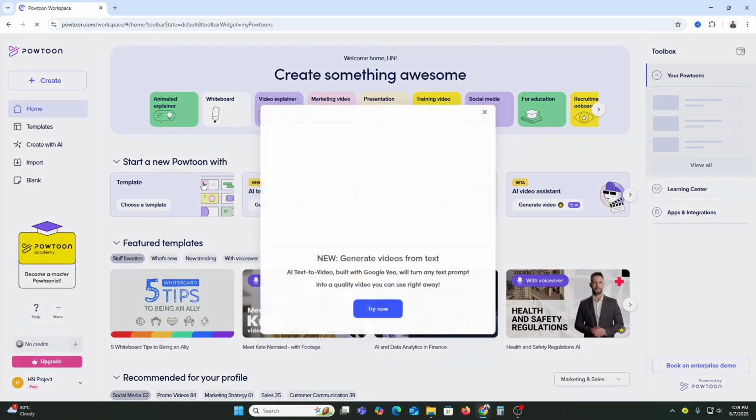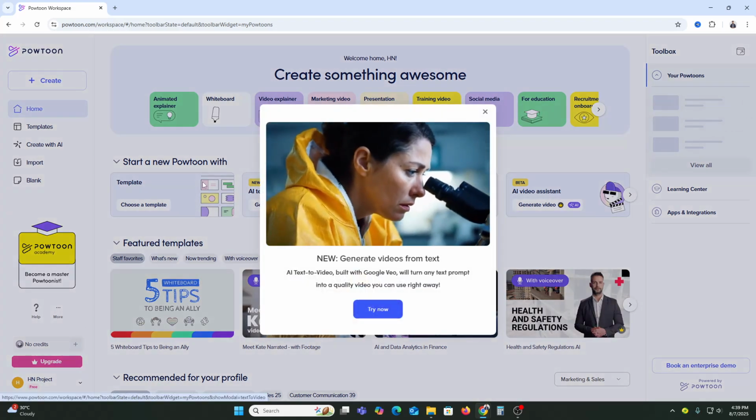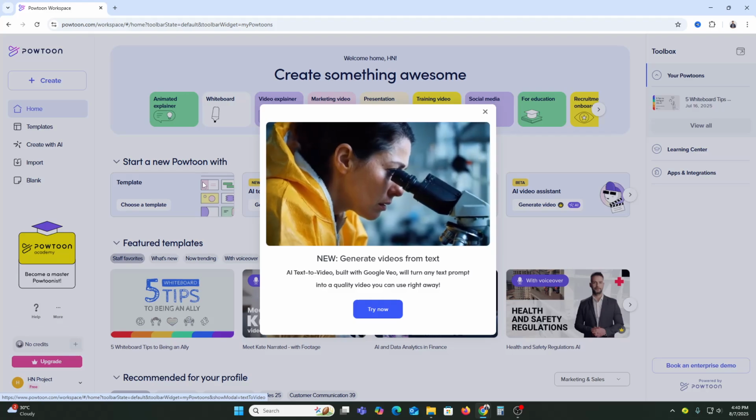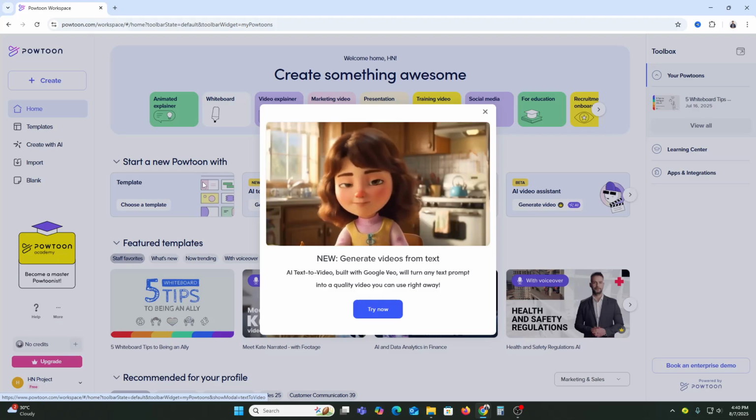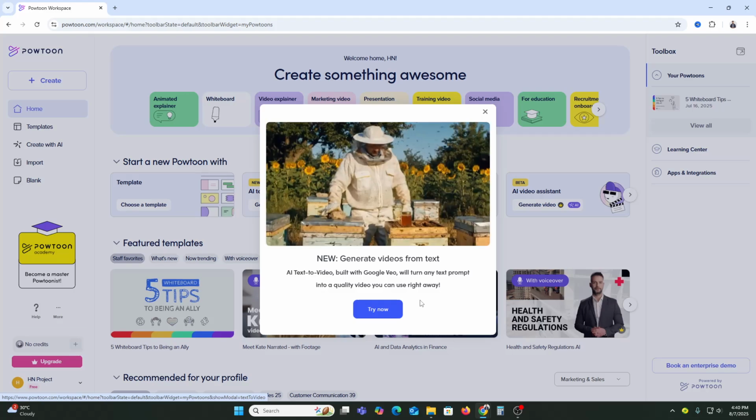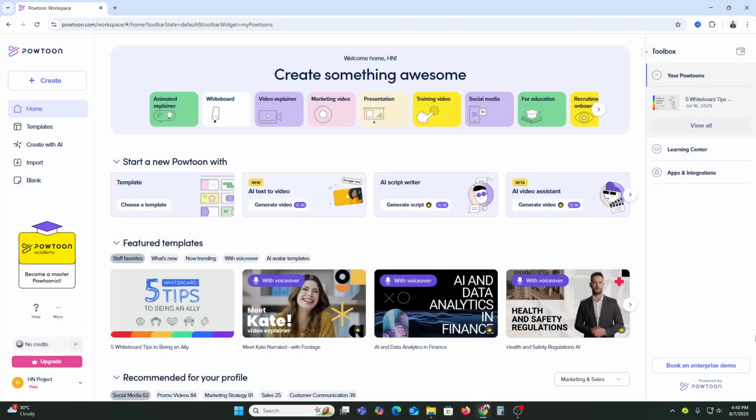Once you are in, you will land on the dashboard. Here you can start from scratch, use a template, or view your saved projects. You can see all the templates in this place. Now let's talk about starting a new project. You just need to click this create button.